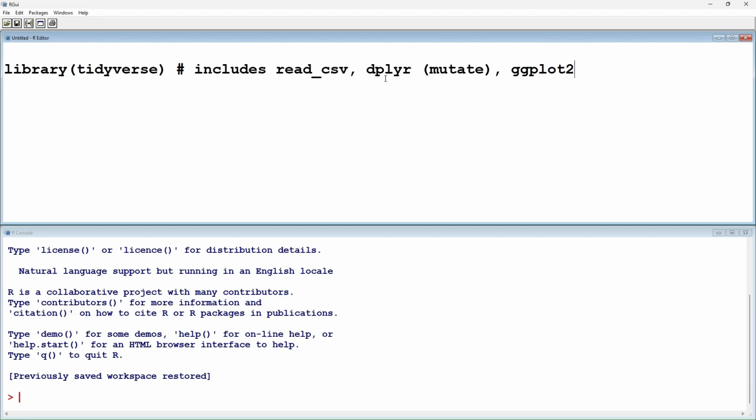So that's one of the advantages: when you're loading tidyverse, you get all of these, and there is no need for you to load ggplot2 separately, if we can say so. Okay, because today we are going to be interested in other libraries.